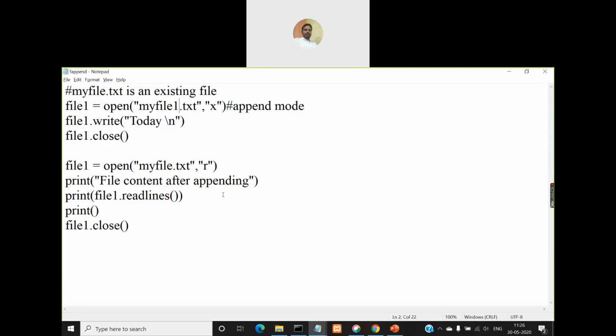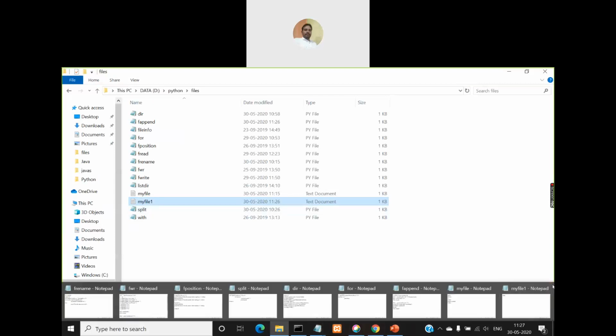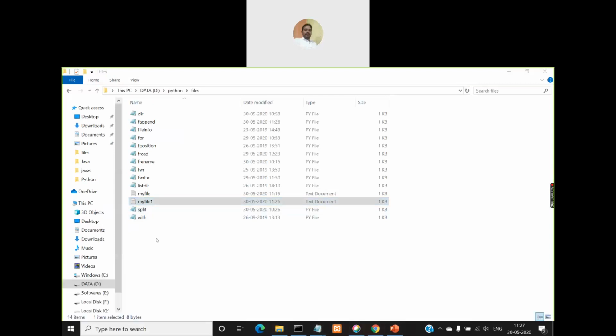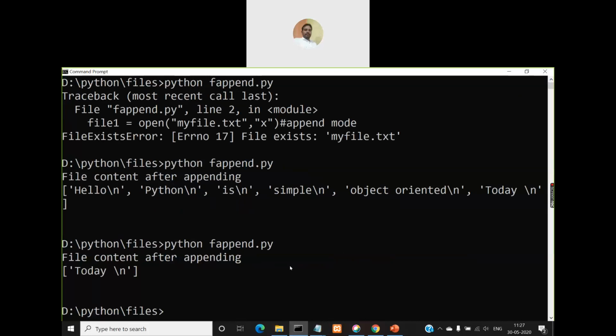So what we are doing in this program, you are writing content. Because you didn't open it in append mode, the old content is being overwritten, and the new content today is being written. And when you read the file, here you are opening my file, right? So that's why you're getting that output. So let us change this and run it again. So now it will return only today because you are able to write it.